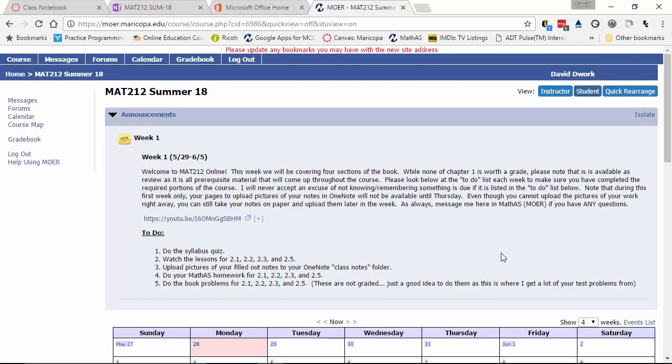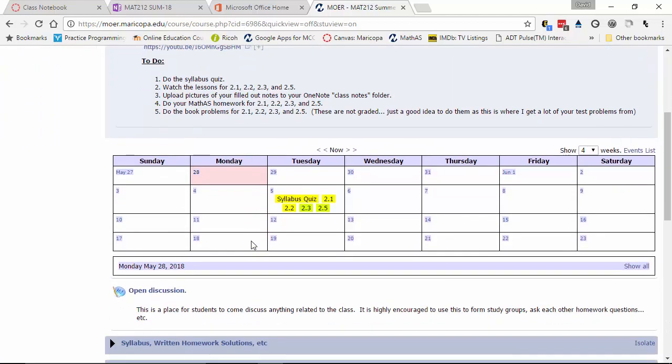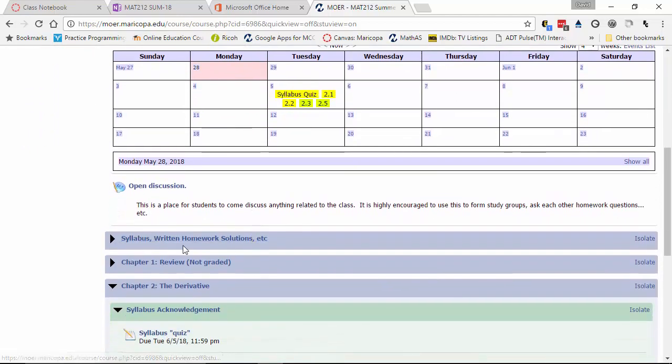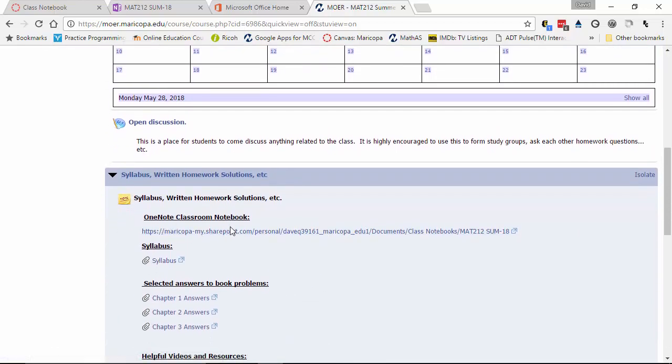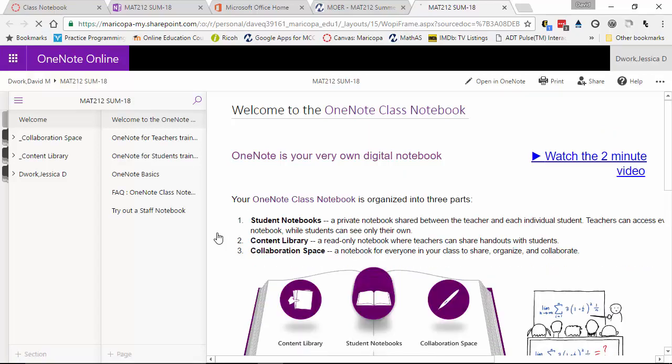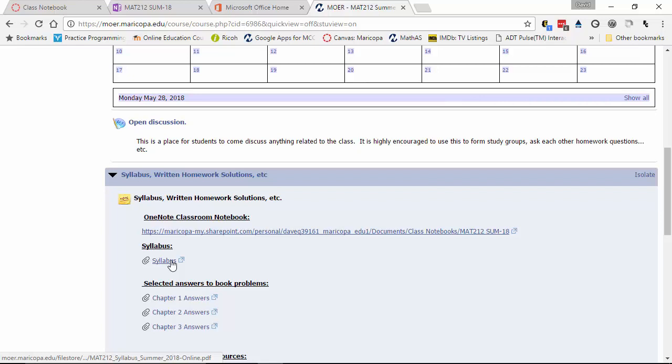The next thing I wanted to show you is when you are in MORE or MathAS, you can also access your OneNote notebook. It's hiding right here in the syllabus, written homework solutions, etc. section. Right here is a link for that notebook, so you don't have to go back to Canvas. And in fact, we're never going to go back to Canvas. Once we get through these intro videos, we are done in Canvas. So you'll notice this link brings you to the same place where you have access to all your notebooks. And it is also located in the syllabus, which is nice if you have the PDF where you can click on the link, otherwise a little less usable.